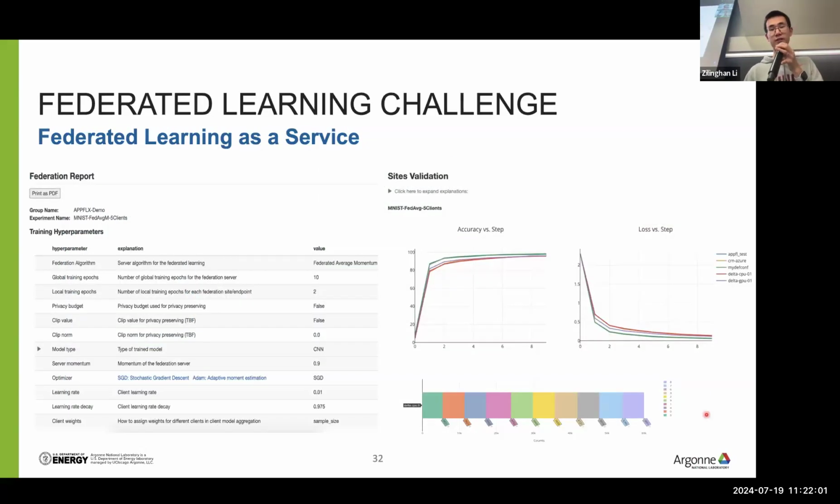So with this service, it becomes much easier for domain experts to launch an experiment, because the only thing they need to write is a data loader for their local data, and that's it.